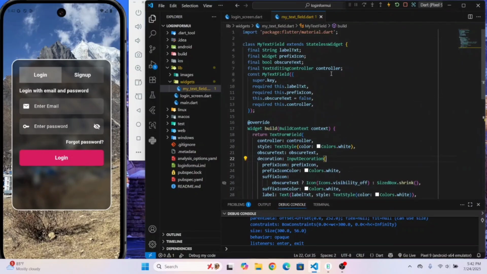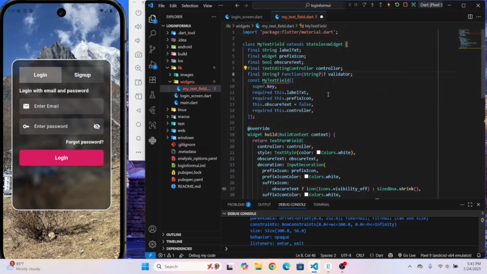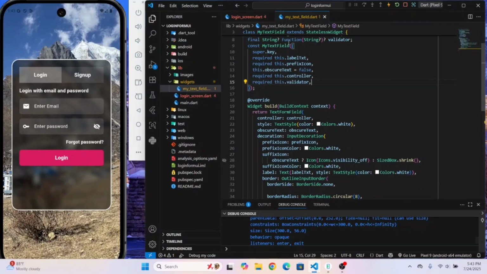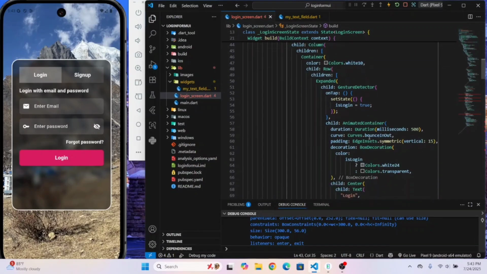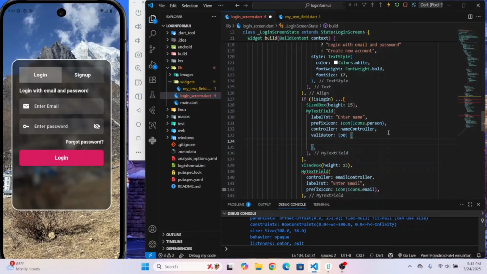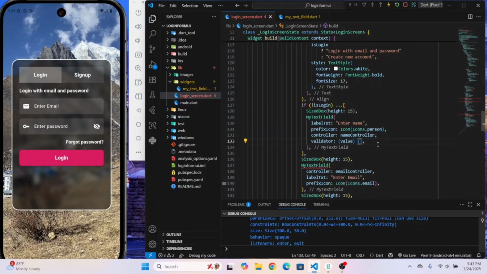function, and here let's define it, and go to the constructor. Let's require it in the constructor. Okay, now we got the error over here. Now roll down to the my text field and with the validator, put blank for now. Let's change this to value. Okay, and the value is what we typed here into the input field.